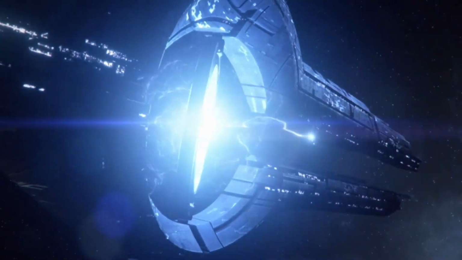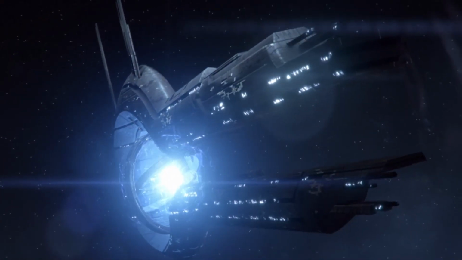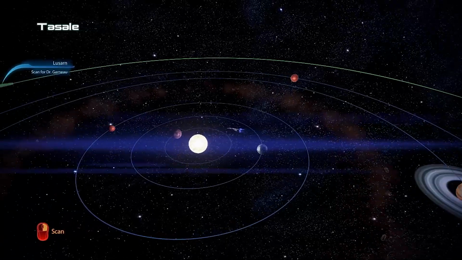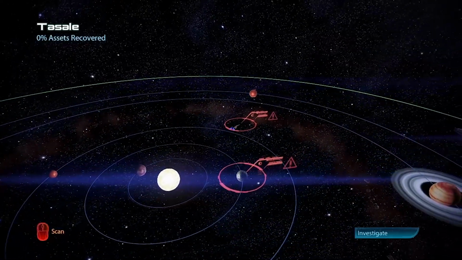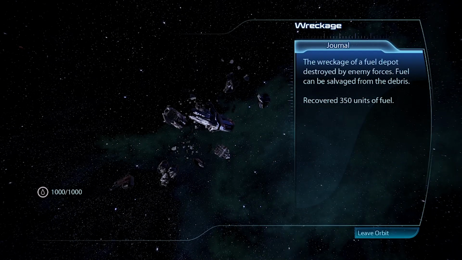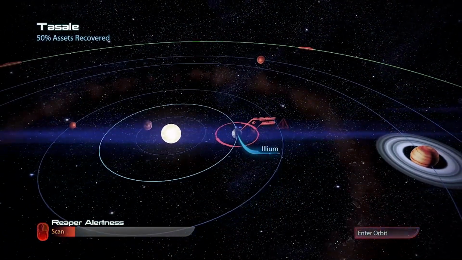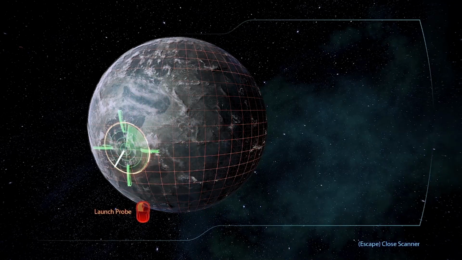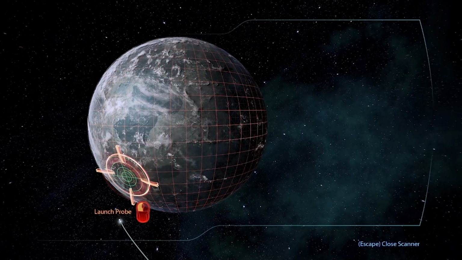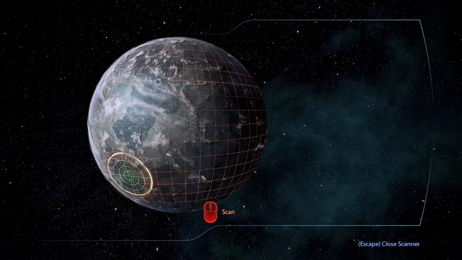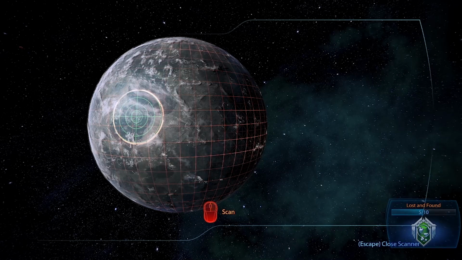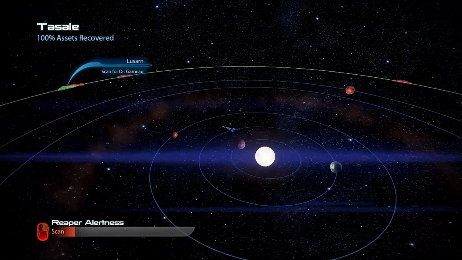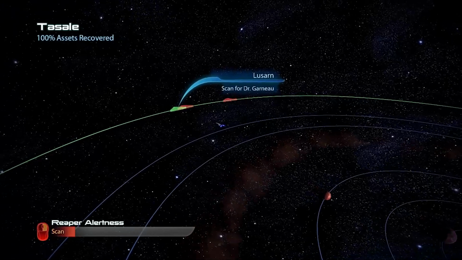We love a little mystery. Okay. I would imagine it would be a planet, so... I found something. Oh, okay. There we go, there's Reaper alertness. Oh, it's Ilium. Oh crap, it did. I think Ilium's fallen, hasn't it? Yeah, I think that's been taken over. Oh, that's where they'll come from.